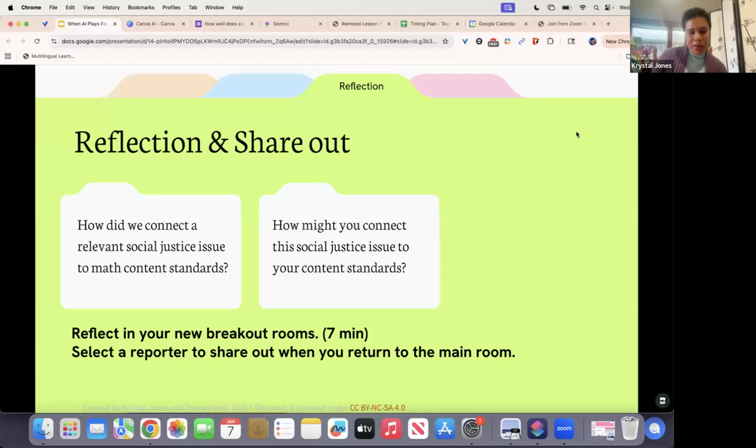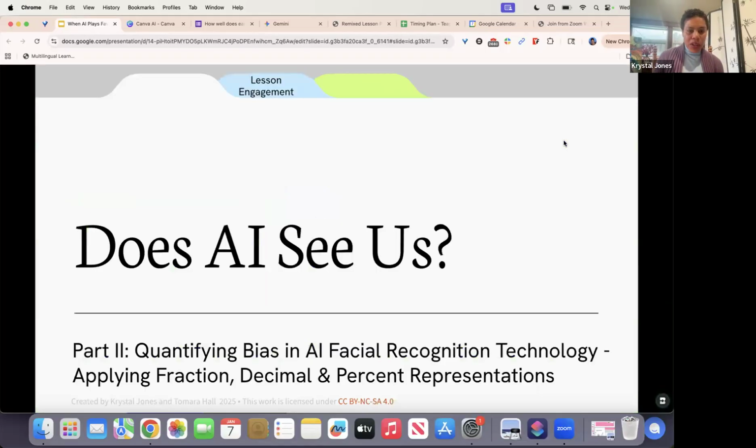Right, so we're not going to go into breakout rooms because there's not too many of us here. But what we will do is go into a little bit more lesson engagement, and we'll take you into part two of the lesson because, like I said earlier, this is a two-part series. I'm going to turn it over to Tamara right now to talk about how we pivoted and talked about AI facial recognition technology.